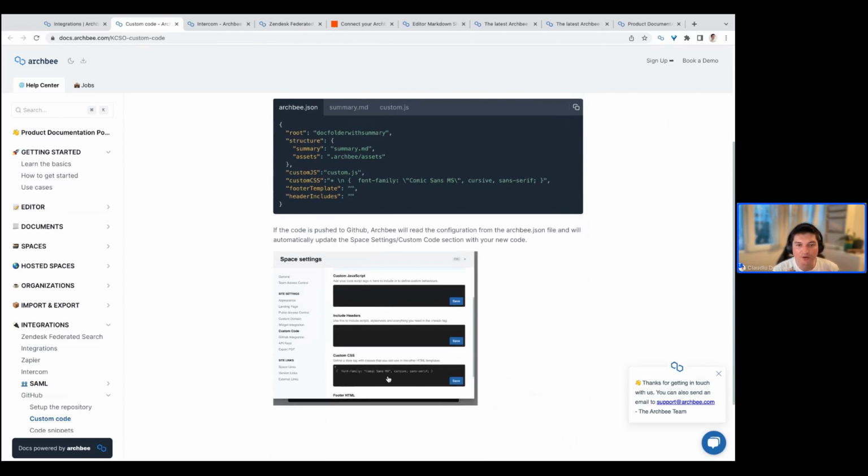This means that instead of going to Archbee and typing in your custom code, you can use GitHub to iterate on that, and you just reference that file from GitHub, and we'll be able to render it within that space.